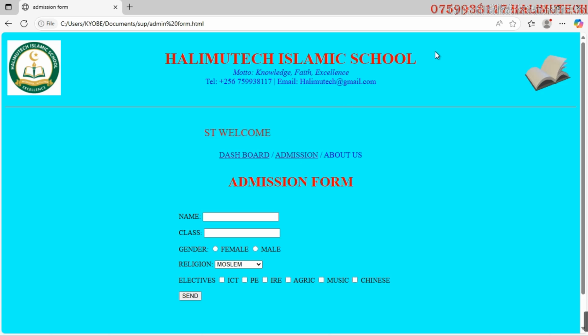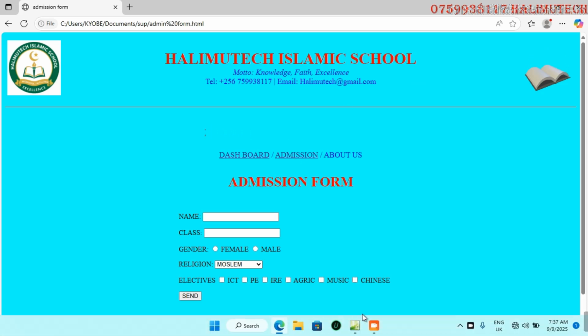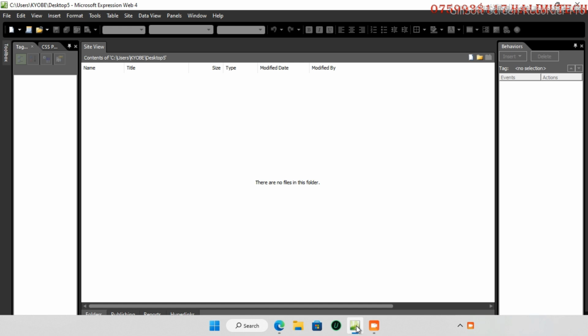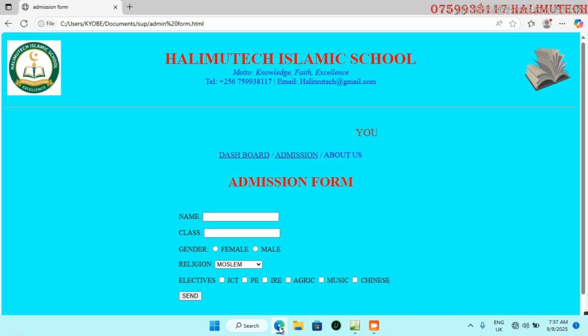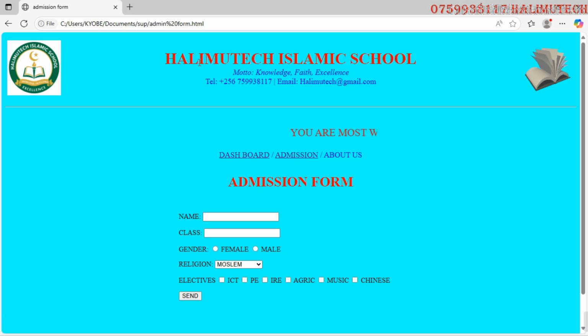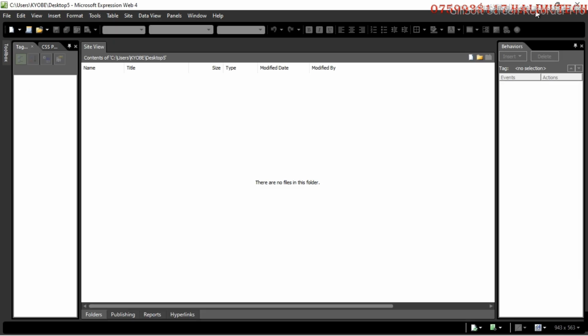But using Macromedia, Microsoft Expression Web. I launch it, then I start doing the same I did in Dreamweaver. I start with the letterhead up here, the heading of the school and others. So here we go.